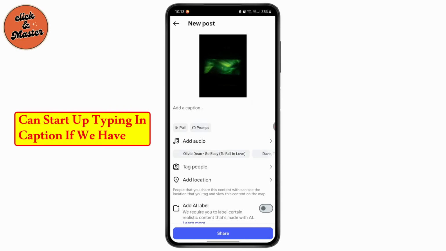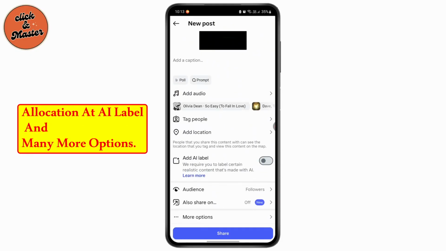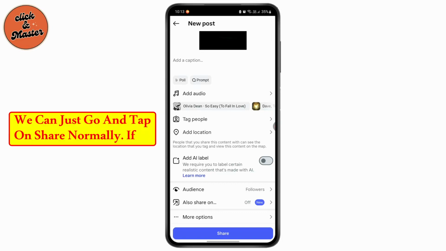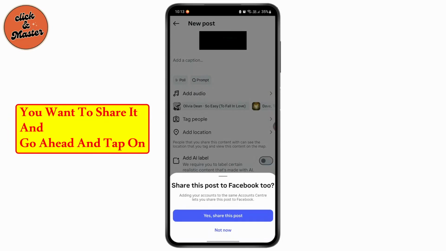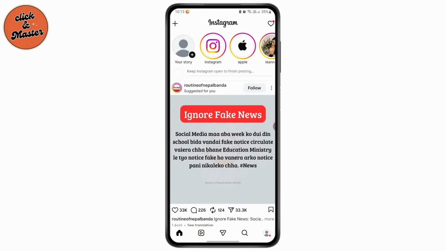After that, we can start typing in a caption if we have any, add audio, tag people, add location, add AI label, and many more options. And we can just go and tap on share normally if we want to share it, and go ahead and tap on the option called share.